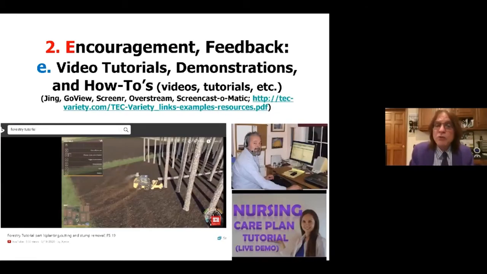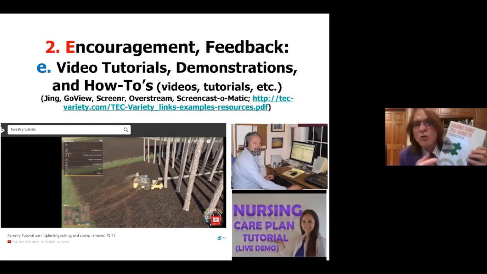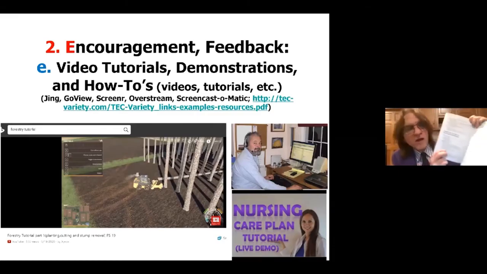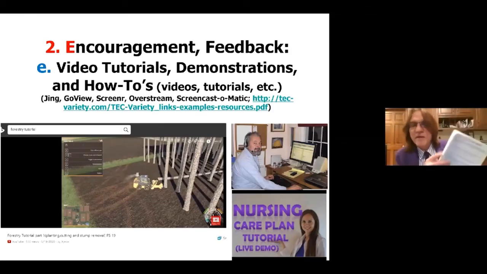Encouragement and feedback can also happen in tutorials. There are a lot of tutorial tools. And in the Tech Variety book, I have, books are falling next to me. In the book, there's a whole section on these tutorial tools, and you can find them at the end of the book. We have all the web links here. If you download this chapter, well, it's after chapter 15, it'd be chapter 16. It's called the web links chapter. You can download them and click on them. So you can get these tutorials on that.